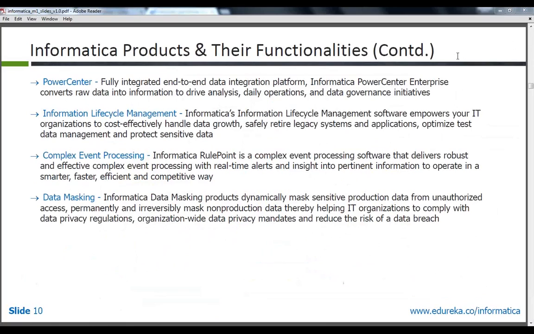Transaction happened, they processed it and sent out the alerts as well. So you need very low latency software which can process high volumes very quickly. The key thing about complex event processing is that it provides a user interface, so it does not require a technical person. Business can directly use this complex event processing, which is Informatica RulePoint, the name of the tool, and put in their logic there, and they are good to go.